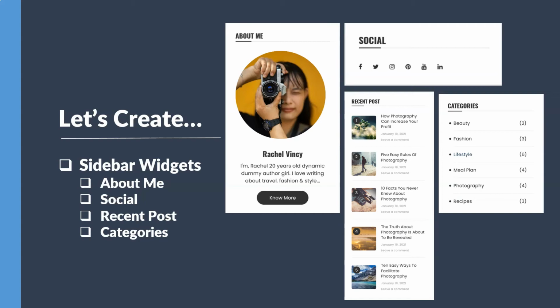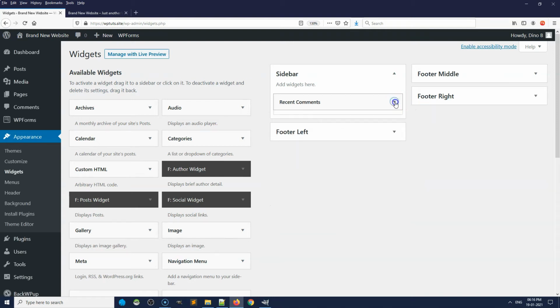So now let's create the sidebar widgets. We are going to create 4 different widgets. The first one is the About Me. The next one is Social. The third one is the Recent Post. And the fourth one is the Categories widget. So let's remove the existing widgets.